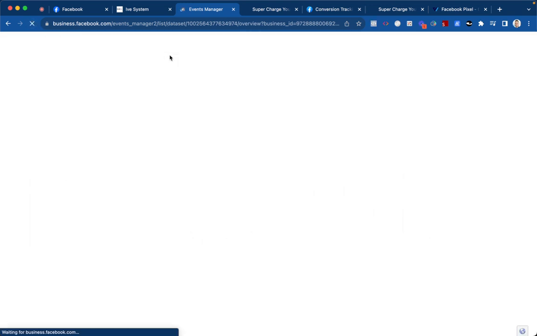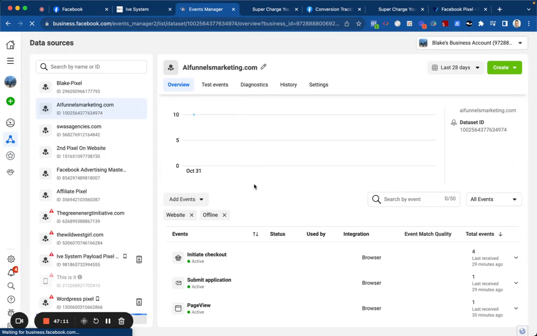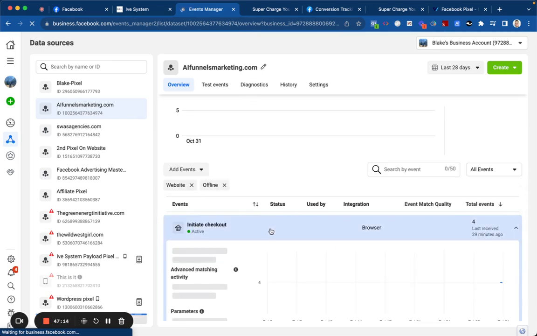So it's very, very good for actually using it for lead generation, because you're able to actually send the information back as much as you can. Same thing for purchase events. You just want to make sure that you do have a custom value in there at the end of the day.